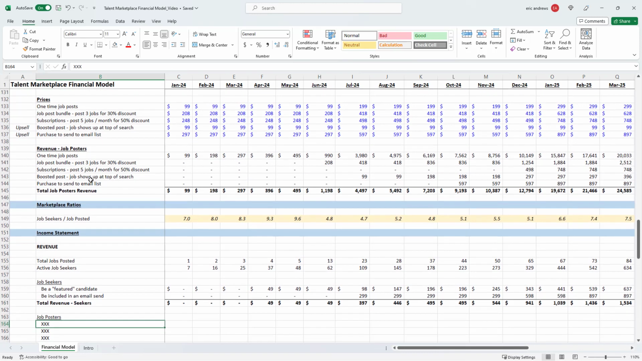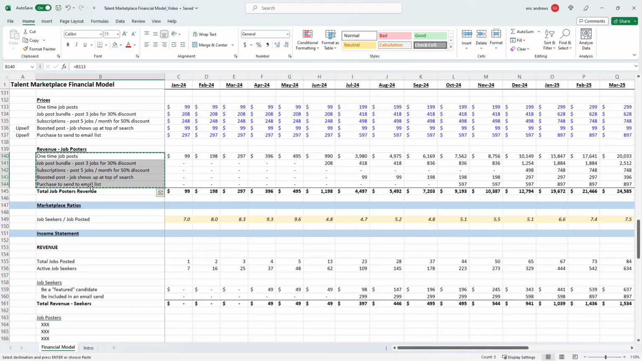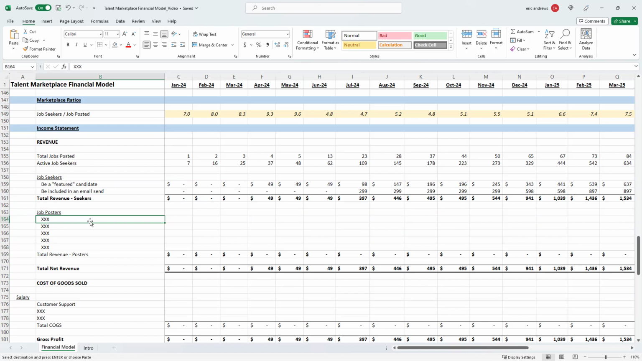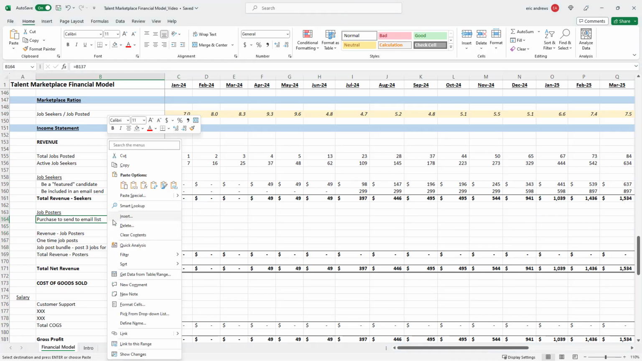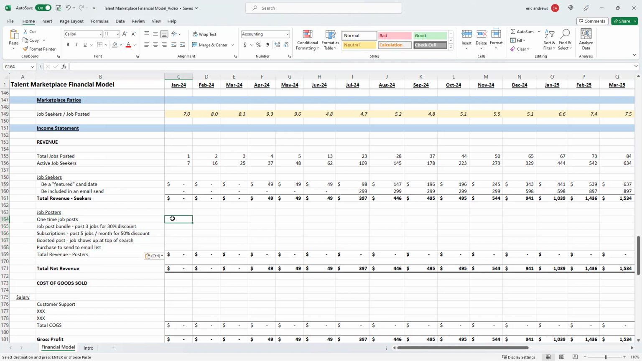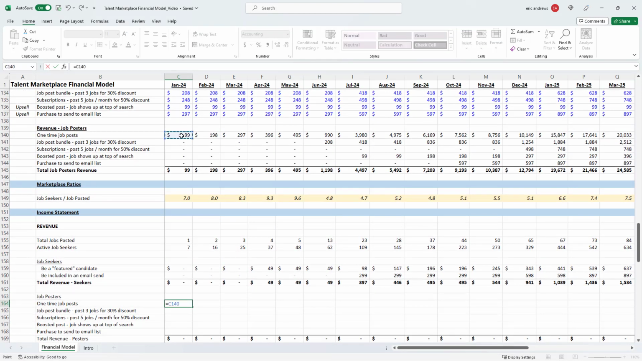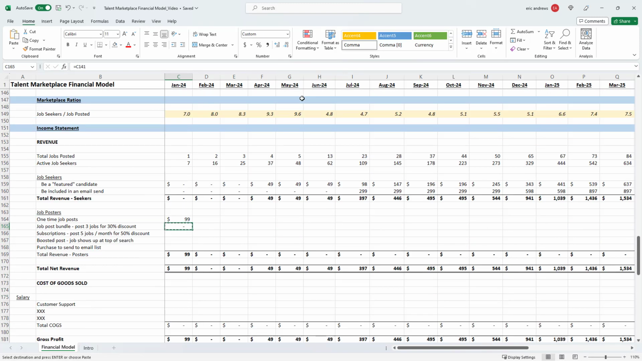And for job posters, we just did the exact same thing. So we can just copy the names of these different revenue streams. Okay, so I'll paste that. And then just link it in. So link this here. Control C, Control V.